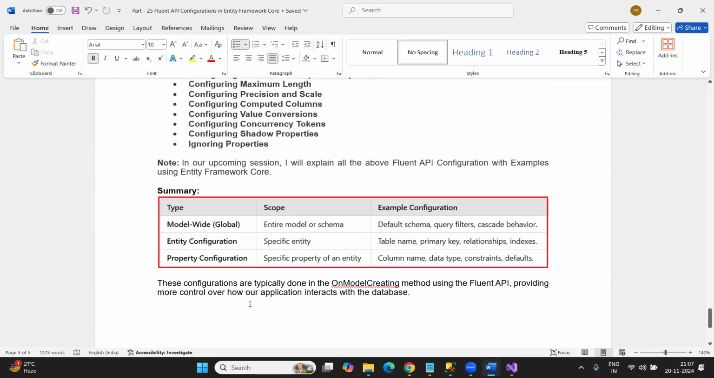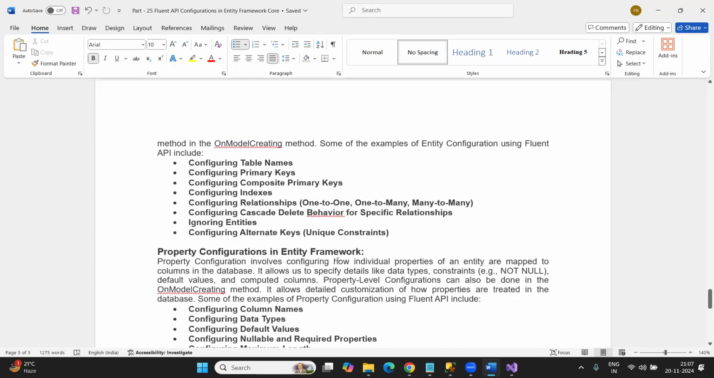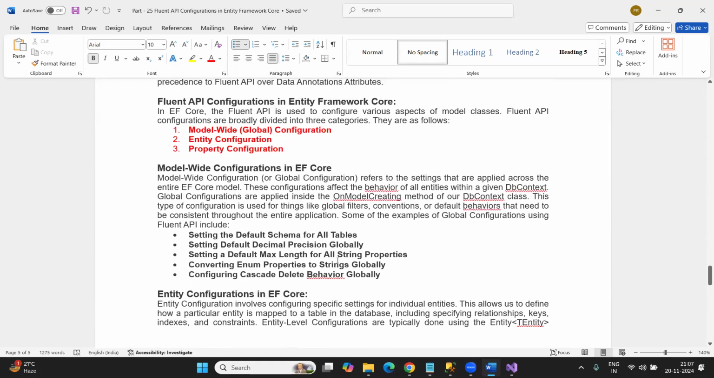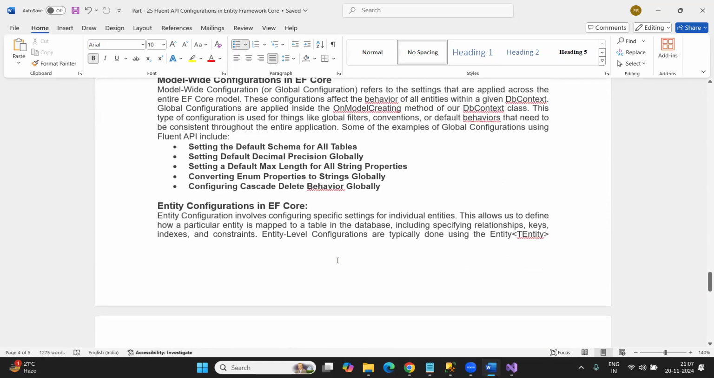Yes, sir. So model-wide means the entire model or database schema. Entity means a specific entity. Property means a specific property of an entity. Clear? Yes or no? So all these things we can do with this Fluent API.